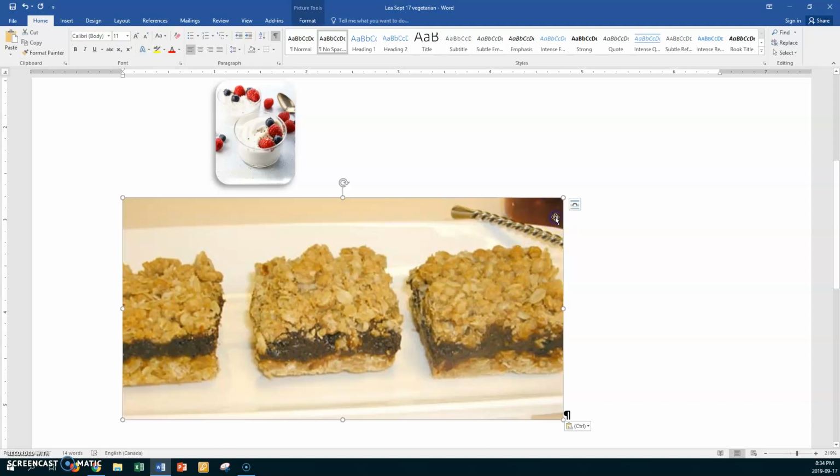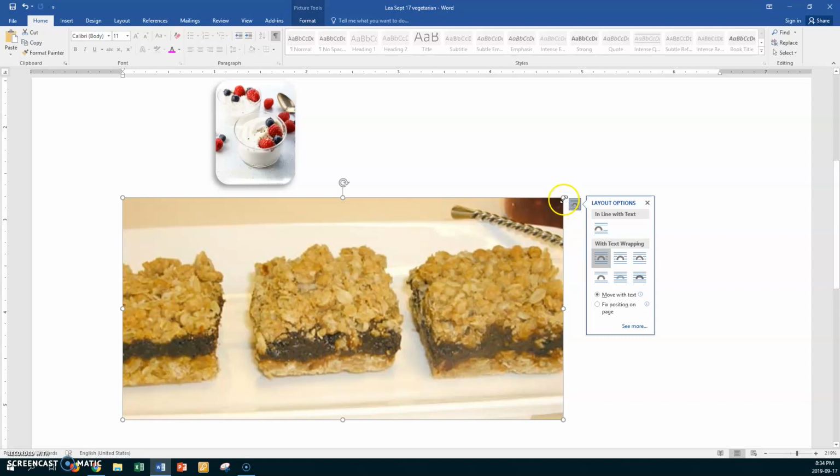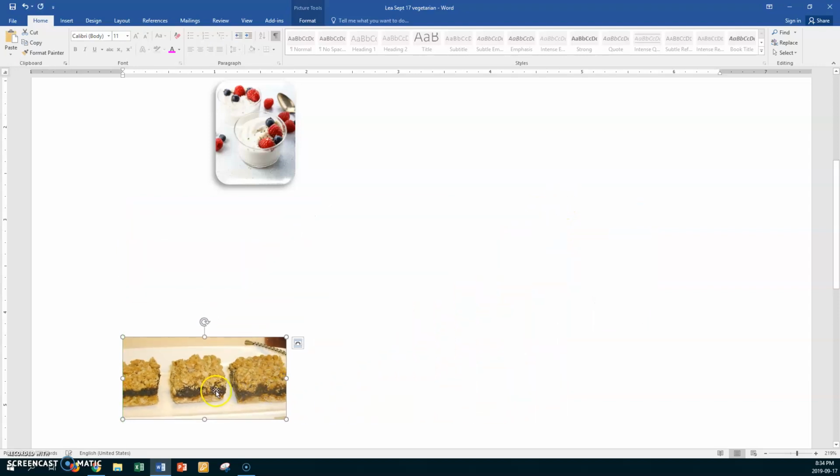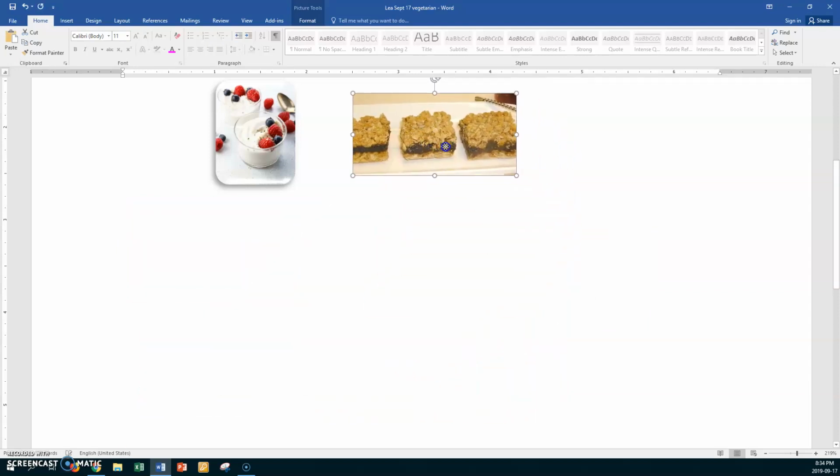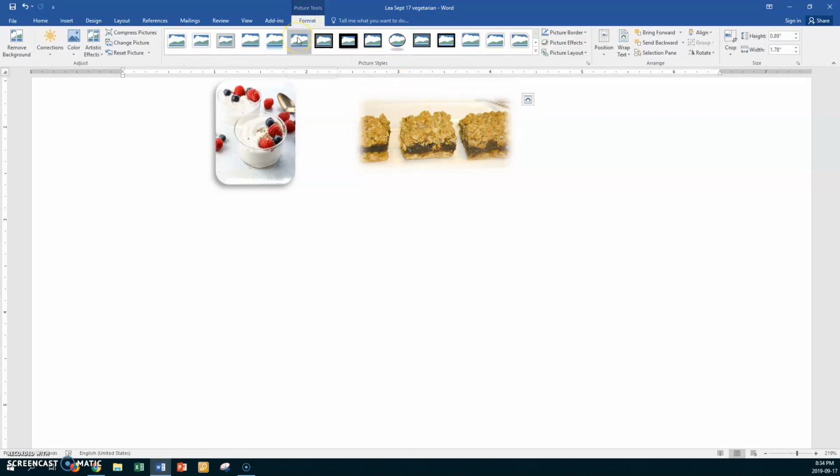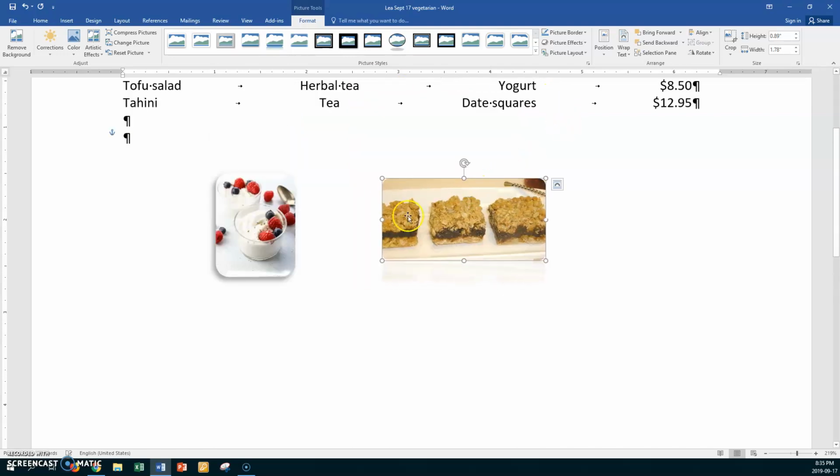Now what do we want to do? Click on it. We want to make it square, and we want to size it down, okay, so that it's in relation to your other yogurt picture. All right, so what I want you to do is go to Format, and put a style on it that looks good to you. All right, we're only going to put the two pictures here, so we'll just move them here.